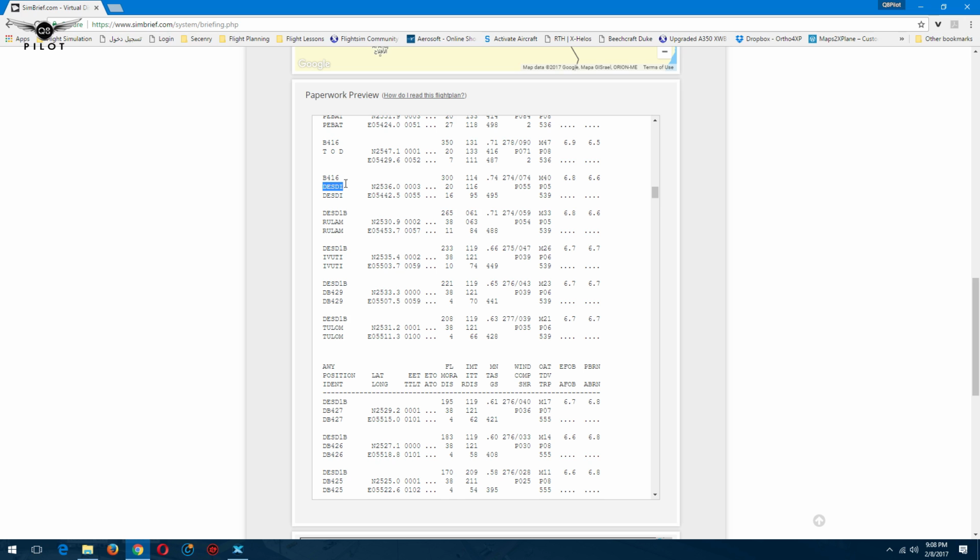This is our top of descent, okay? Another brilliant feature in SimBrief is that it gives you exactly where to begin your top of descent. And this is where we're going to exit the airway, Bravo 416 at DESDI, which is, by the way, the transition for our STAR, which is the DESDI 1 Bravo. This will all make sense as we enter this information into the FMC.